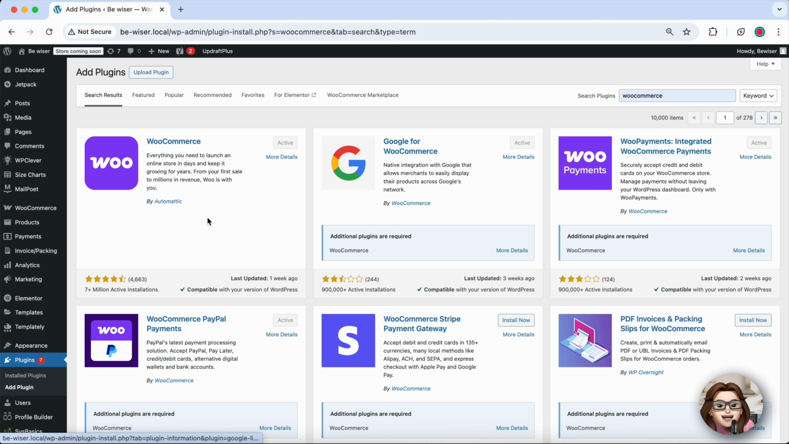Once you're in, look at the menu on the left and go to the plugins section. Click on Add New, then search for WooCommerce. When it appears, select Install Now and wait a moment for WordPress to finish installing it. After that, click Activate to turn the plugin on.